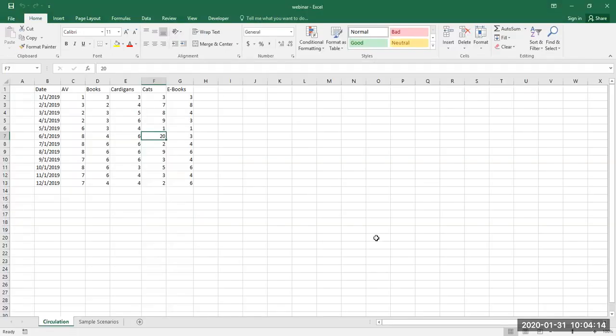So this is a sample data set. I made it up, but I want to keep it simple so these concepts are real easy to grasp. This is a sample circulation. I have the date for months over here, and people circulate AV, books, cardigans, cats, and ebooks. If data is set up like this, we call this a range. In order to make it not a range, we need to insert a table.